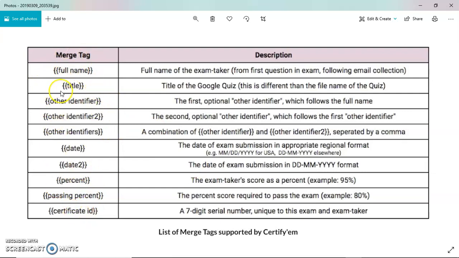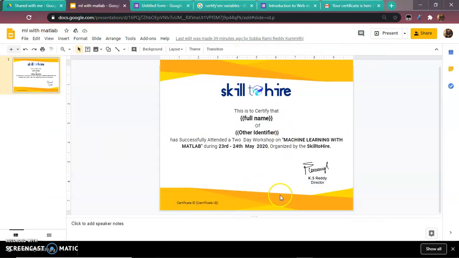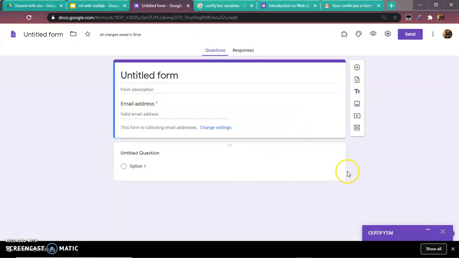If you want to go through all these details, you can just pause the video right away and go through all these details. So in our case, we are using full name, through which the full name of that participant will be replaced with this full name variable, and also other identifier will be replaced with some other name that I will explain to you in a while. And also certificate ID will be replaced with some random number that is generated by Certify M itself. We can include as many variables as we want. In our case, we have included the full name, the other identifier variable, and also the certificate ID variable in our certificate.